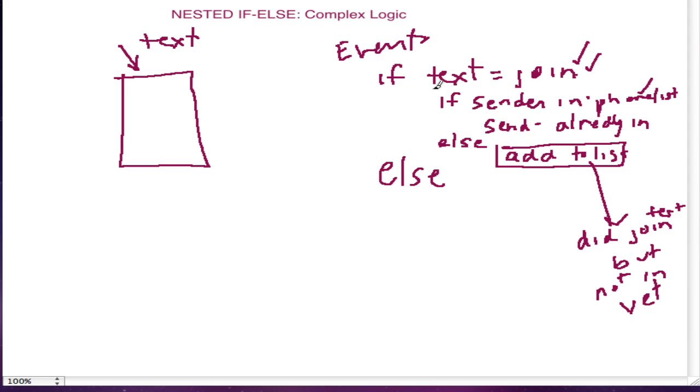This whole nested if-else only happens in the case where they did text this join. Now on the else part, this else goes, of course, with that comparison. So we know they didn't text this join, and in that case, I think what we do is we just invite them. They texted us something different, and we want to just invite them to the party.